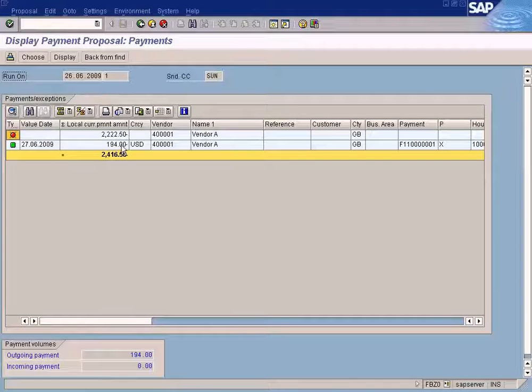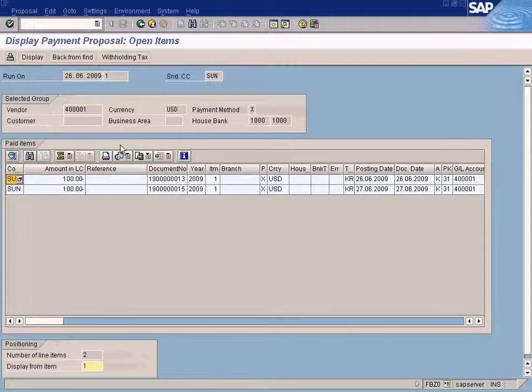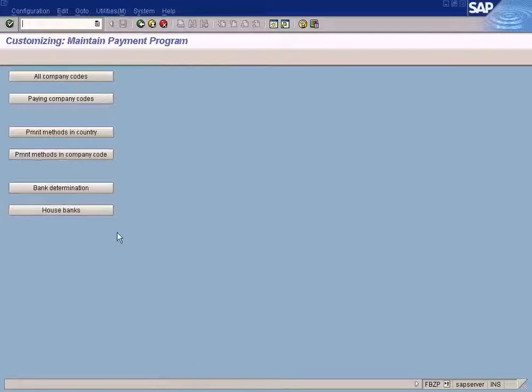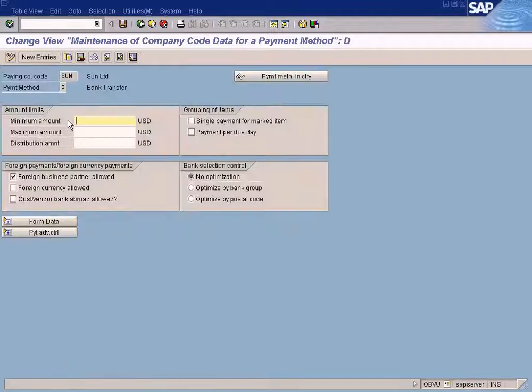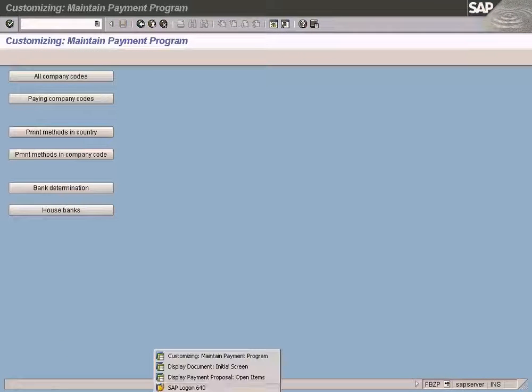Refresh. Yeah, done. Proposal. Sorry, I've gone to the log. Proposal. See this? Both the document number 15 and 13 are successfully selected for payment, because I have assigned payment method X directly at the document number level. So the system skips checking the minimum and upper range at the company code level.